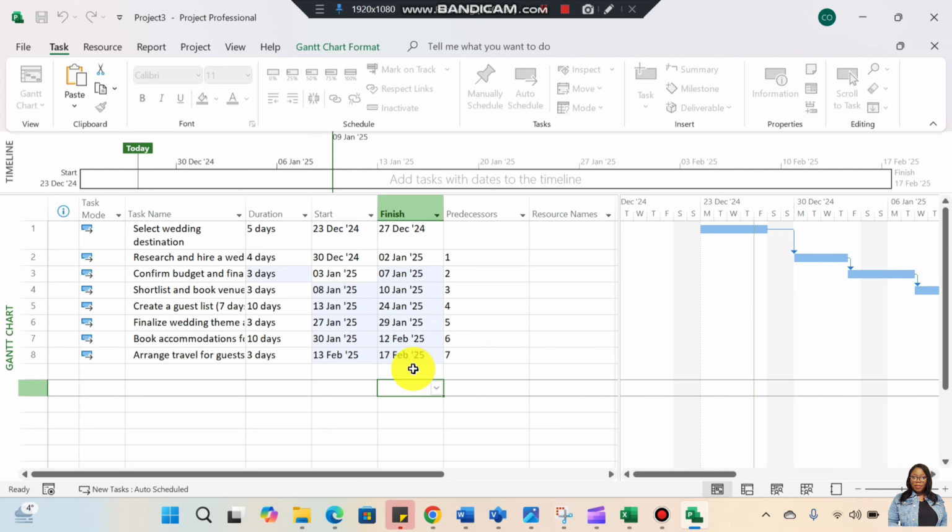Anyway, it doesn't matter. What you will see is that as we're changing the duration, the start dates are changing and the finish dates are also changing. According to what we've done so far, we can see that if this project starts on the 23rd of December, based on the number of days it will take us to complete each task, it will finish on the 17th of February. This is the beauty of Microsoft Project. You don't have to guess. It just automatically calculates everything.